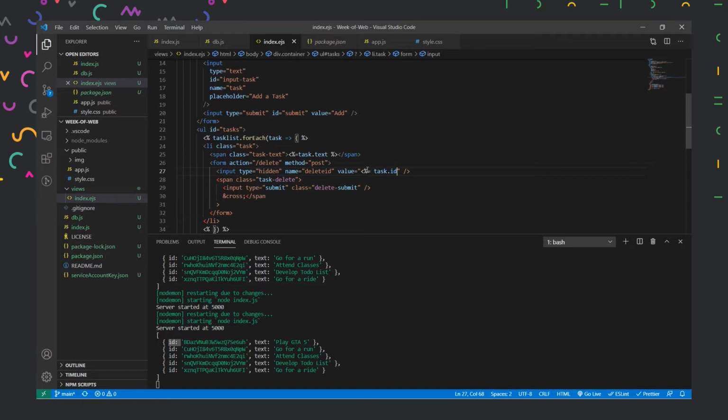So first of all, I'll have to close this EJS tag. That's why all these colors are appearing to be different now. So VS Code gives us highlighting of syntax, which is helpful in such situations where I forgot to add an EJS ending tag. So now instead of cross being here, what I'll do is I'll cut it and I'll put it here as a value of our submit button.